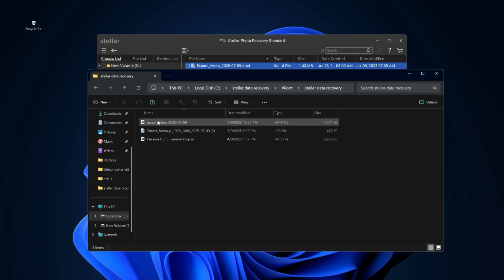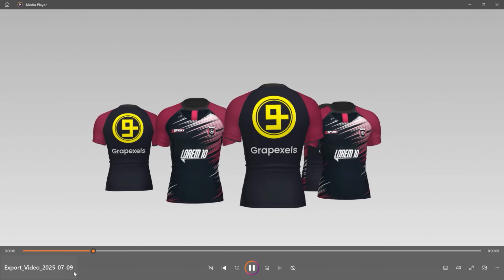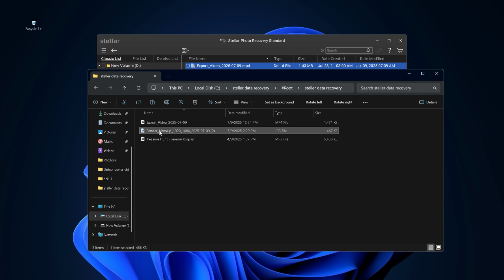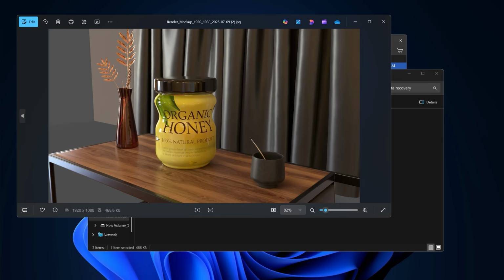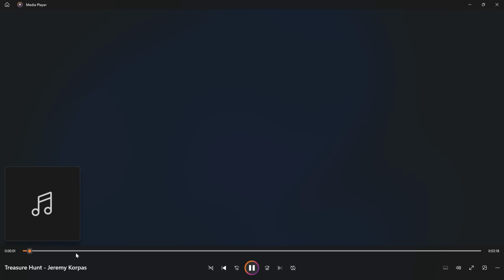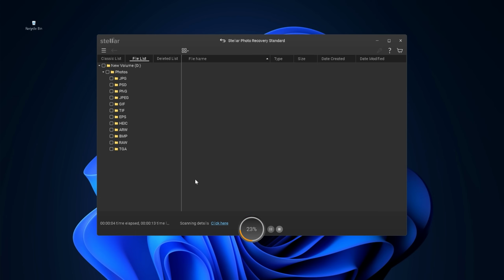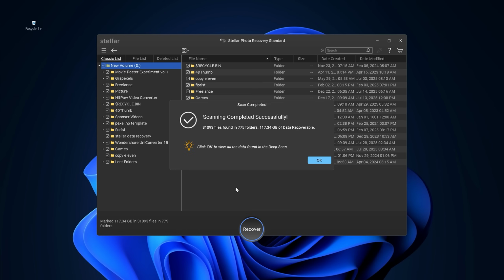Let's open the video file first. Yep, it's fully recovered and working perfectly. The photo and audio files are also restored without any issue. And if you don't see your files right away, you can always try Deep Scan. It finds even old and hidden files. Trust me, this tool works like magic.